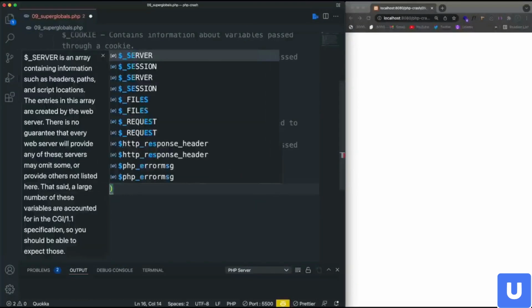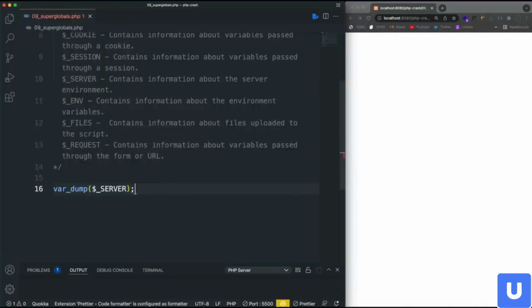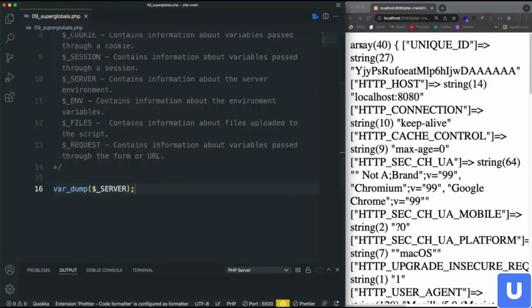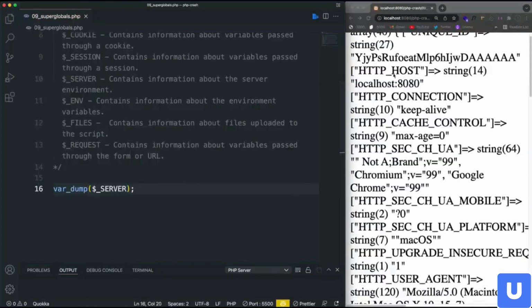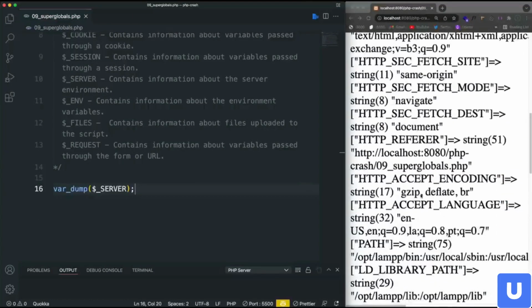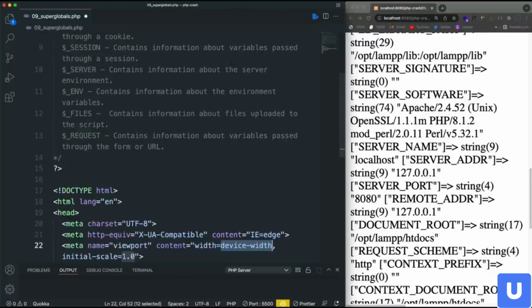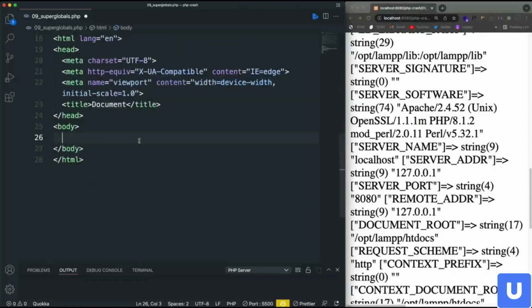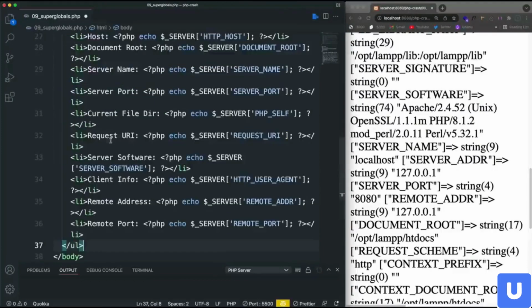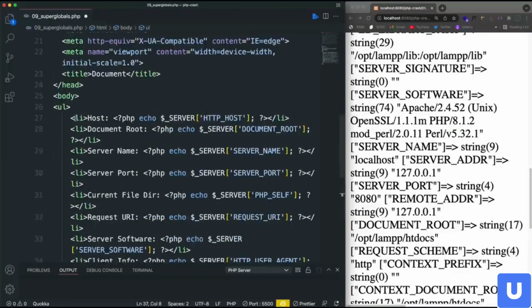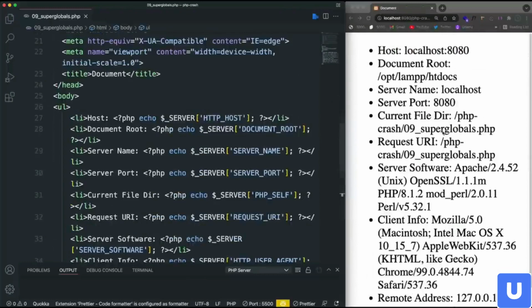So just to show you SERVER, because that gives you information about the server we're running. It's going to be an associative array with a bunch of keys and values. So rather than doing that, because we can't really see anything, let's end PHP and we'll create some HTML. I'm actually going to just paste this in. Okay, so here we have an unordered list with a bunch of list items with these different values.